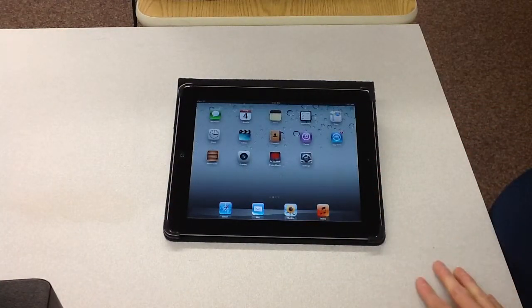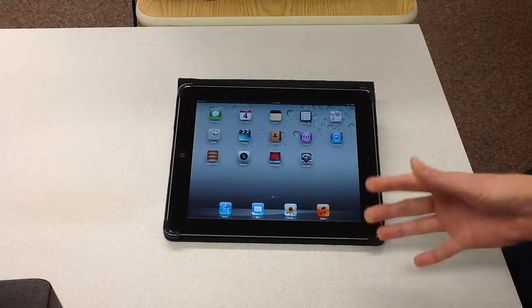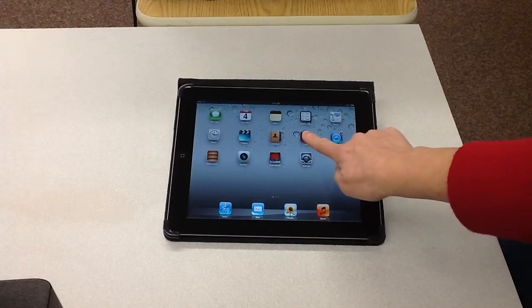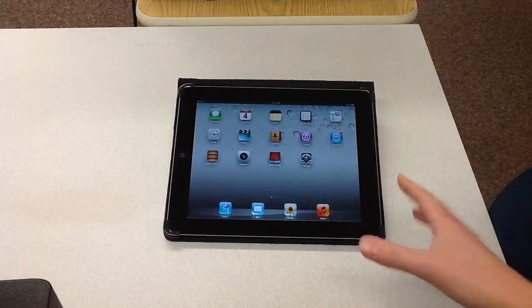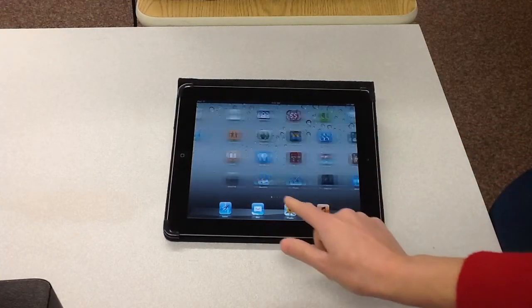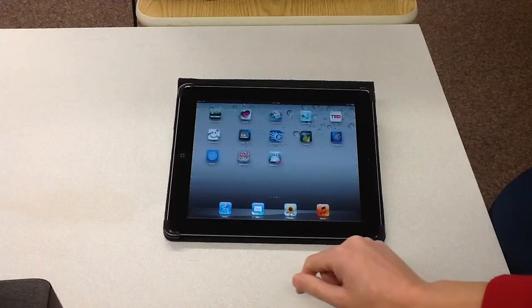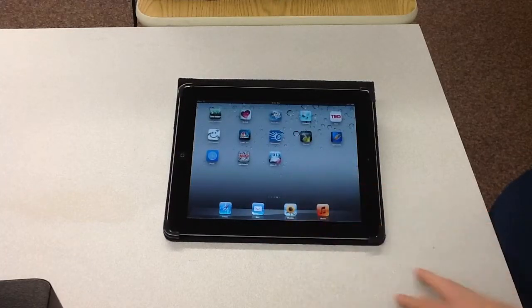The last thing I'd like to show you on here is organizing your apps. We will do this together as a class, but the easy way to do this is to find an app, take your finger, press and hold it until they start to shake. Once they start to shake, you can see they're all shaking. In order to organize all of your apps into folders, you'll have to think ahead and think of what folders you would like and what apps you would like to have in the same folders.